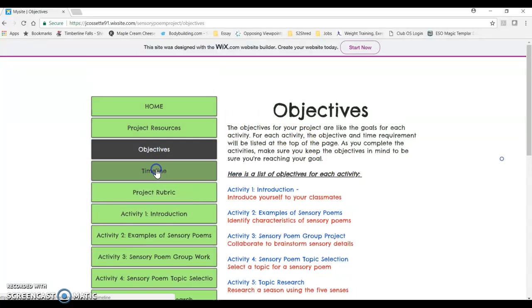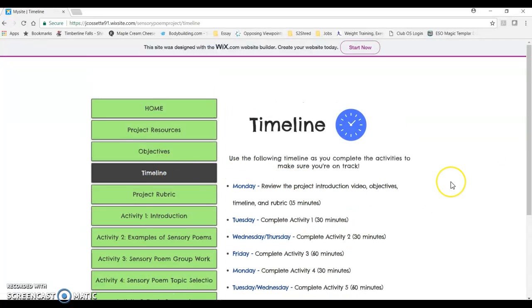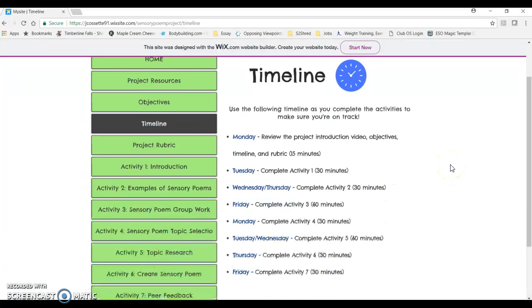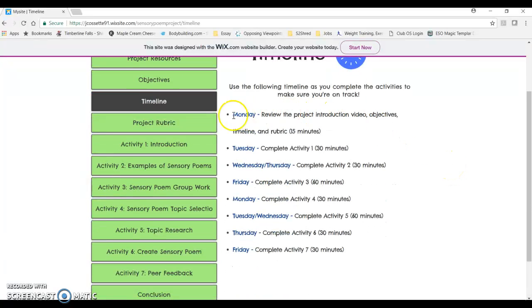If you click on the timeline page, there's a timeline that you can check and follow to make sure that you're on track as you complete the activities. For the timeline, you'll see that there's a due date in blue. You'll have the activity that you'll complete, as well as the amount of time that you should be spending on this activity. The amount of time may vary, but make sure that you're checking in to see if you're spending too much time or not enough time on each activity.